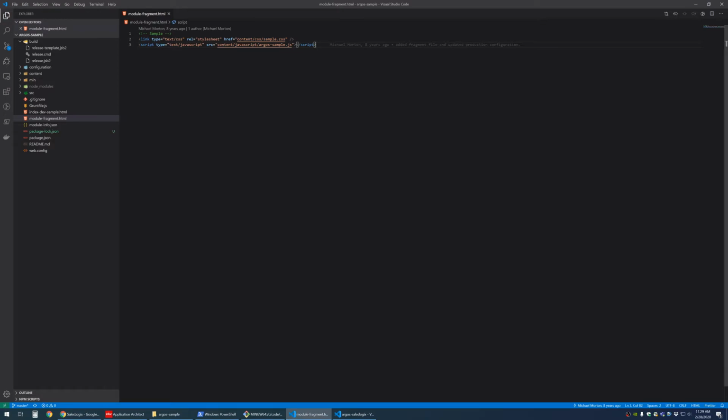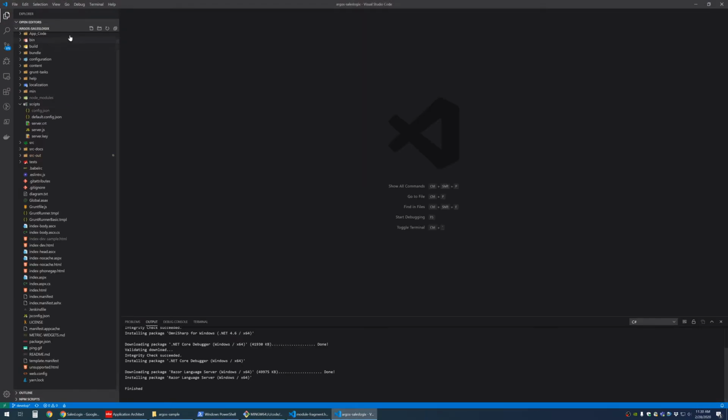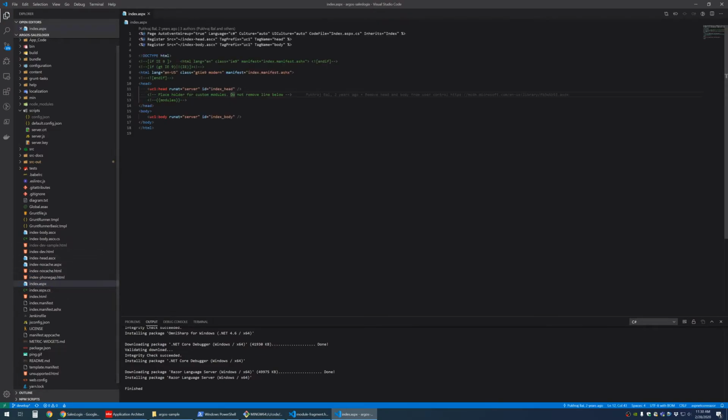Now let's check out where that gets injected. So we're going to open the Argo sales logics and then index.aspx. Now on line 12 here we have a placeholder for custom modules. Do not remove the line below. And then on line 13 we have a modules marker. So when AA builds and deploys, it's going to read for this marker, and it's going to inject your module fragments into this section here. So let's see what that looks like when we build and deploy.